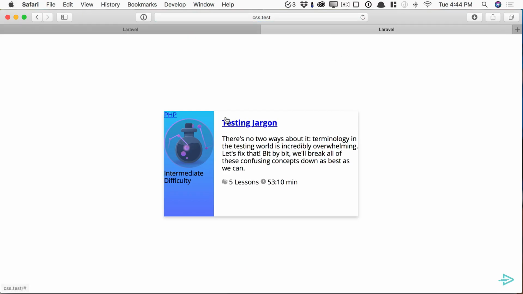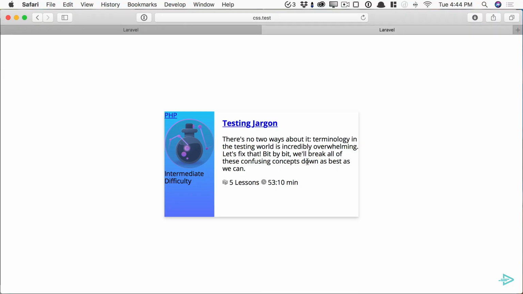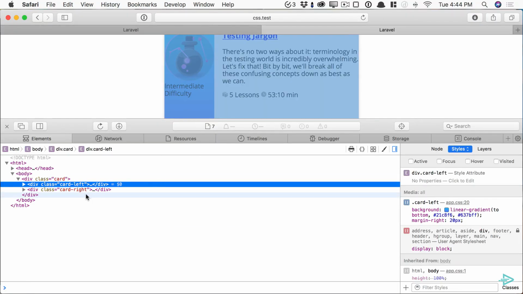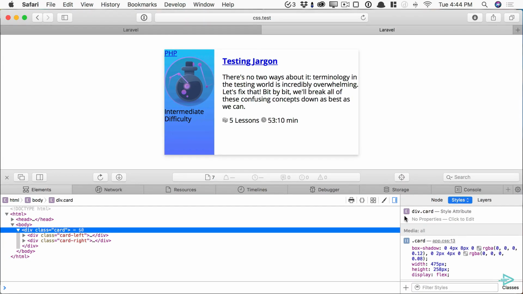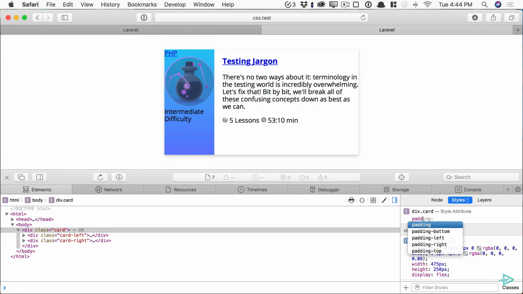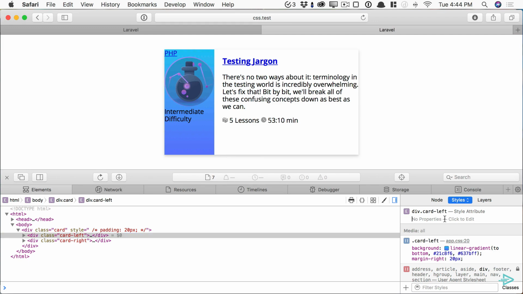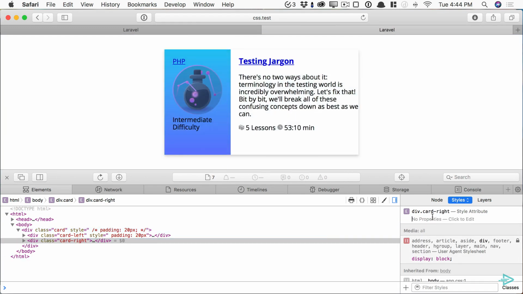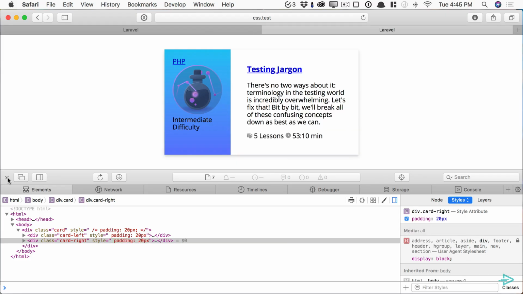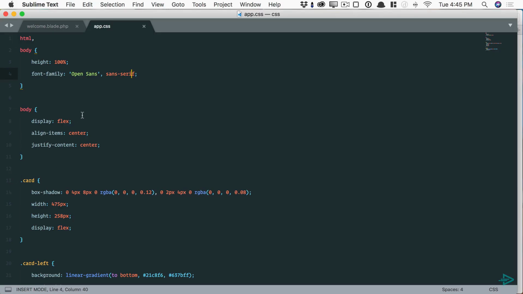Next, you'll notice that we have no padding along the edges, so the text runs all the way to the end, which always looks horrible. Now, you want to be a little careful though, because you can't apply it directly to the card element. Take a look. If you do that, well, you're going to ruin the background color here. That's not what we want. So instead, it needs to be applied to both of the child elements. So here, if I were to say padding of 20 pixels, and then on the right as well, you get the idea.